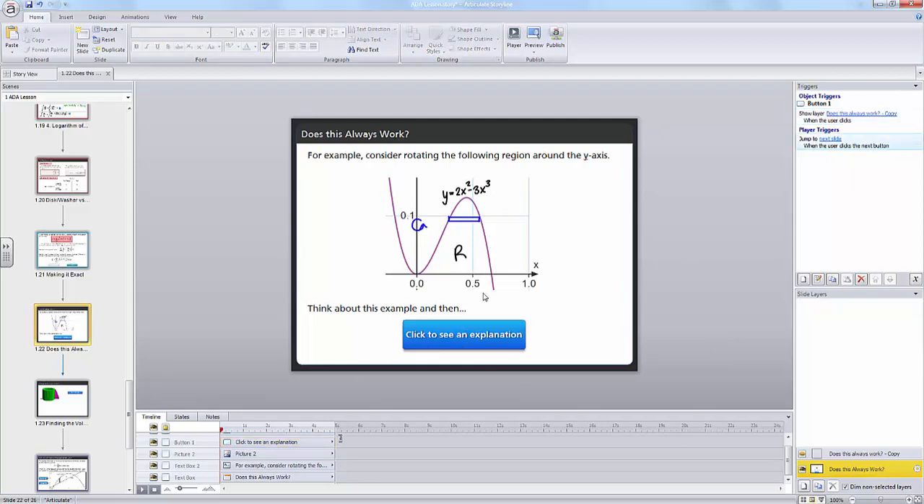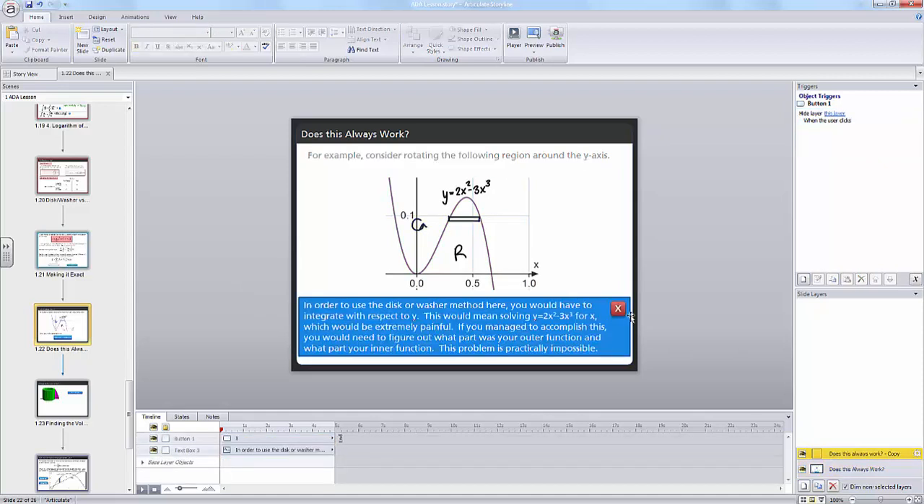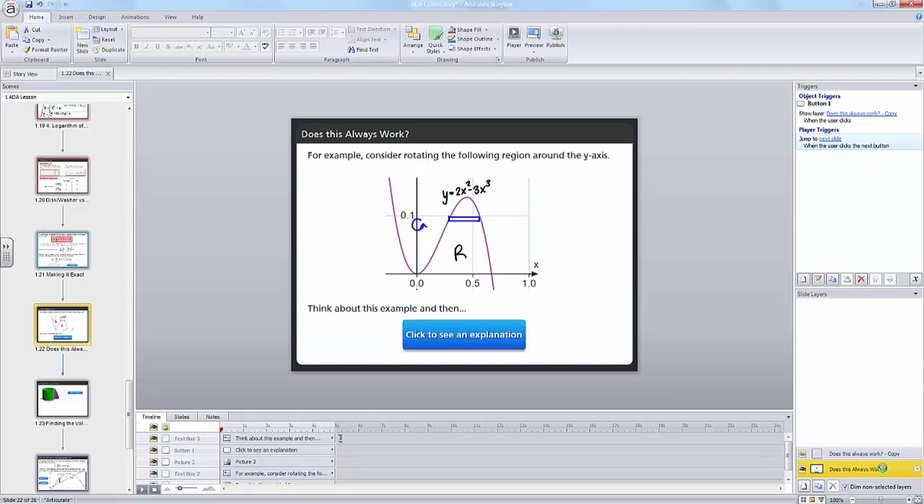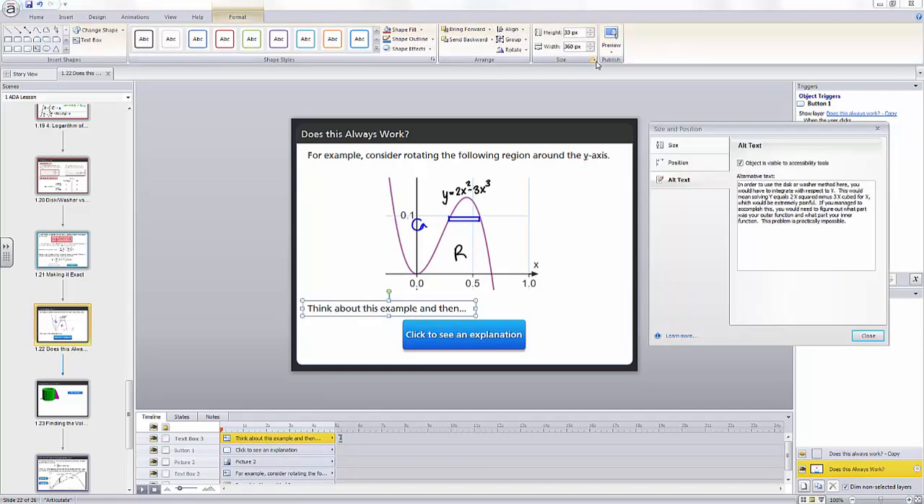But anyway, on this slide, what happens is it asks them to think about an example, and then they can click to see an explanation, and this little pop-up box comes up, which is kind of cool visually. I mean, it's really cool. But once again, it's not going to be cool to the person using the screen reader. So let me see what I did here.